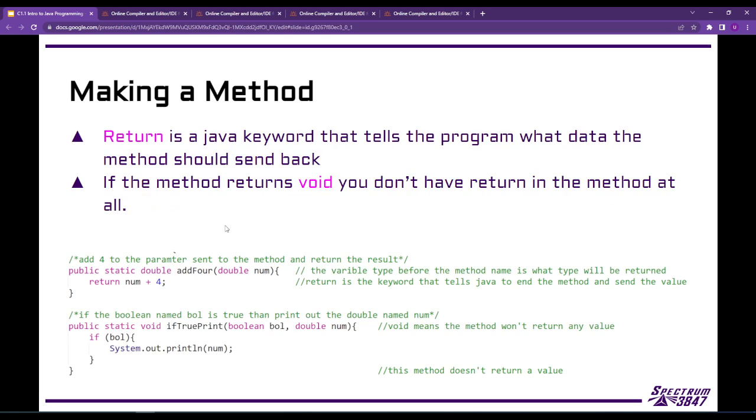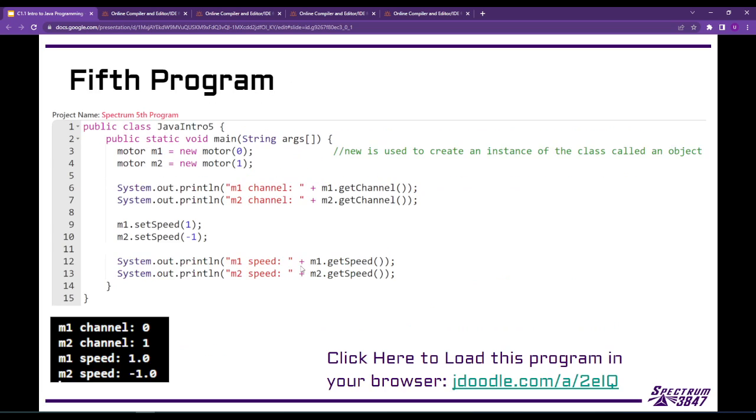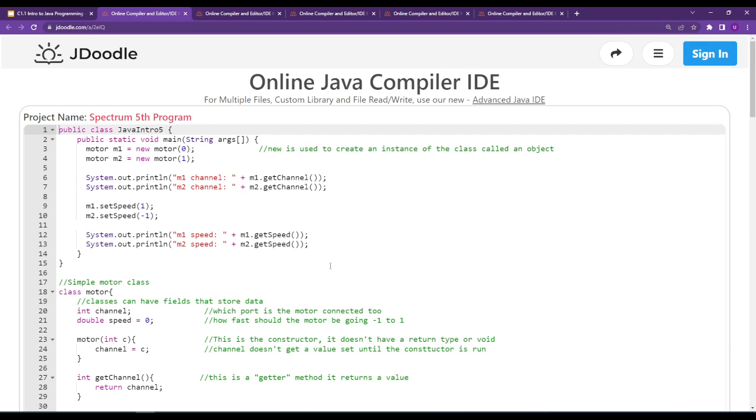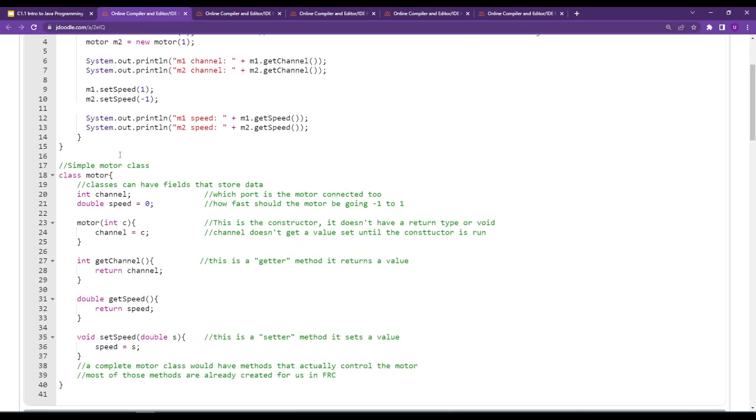Okay. And then return, like we already said, is the keyword to tell the program what data you should send back. And if the method returns void, you don't ever have a return anywhere in your method because it doesn't return anything. All right, we're going to look up at our fifth and final program. Pretty close on time.